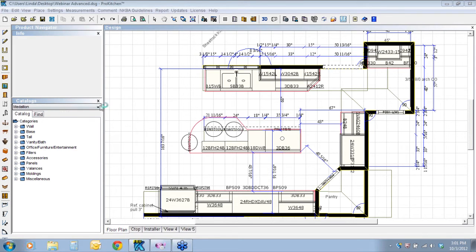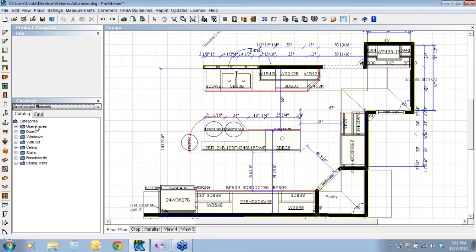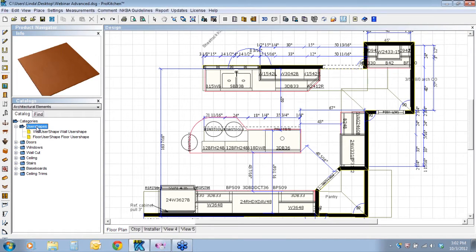And from our floor user shapes, they are in architectural elements. And so we go to our catalogs and we go to our drop-down menu. And as you look through, you want to find your architectural elements, user shapes. Of course, you can click on the plus or you can double click to expand your tree there on your catalog window. And we want to start with a floor user shape.